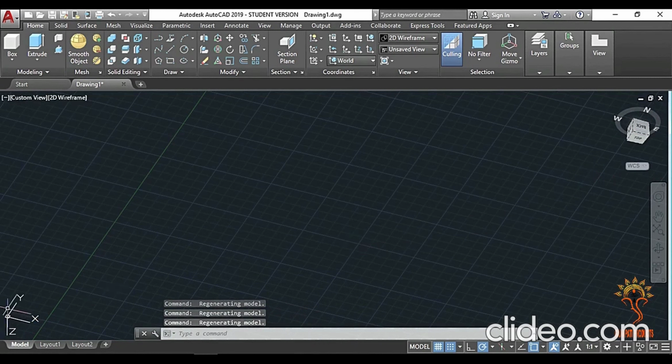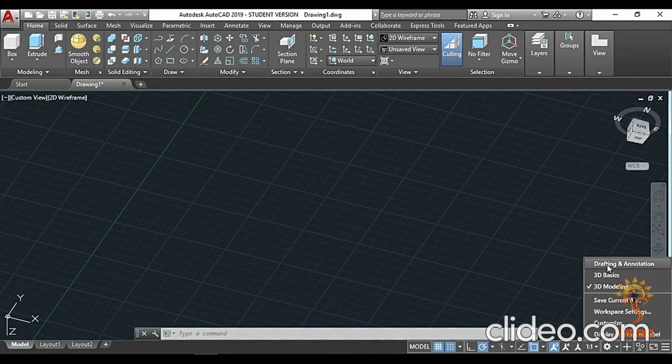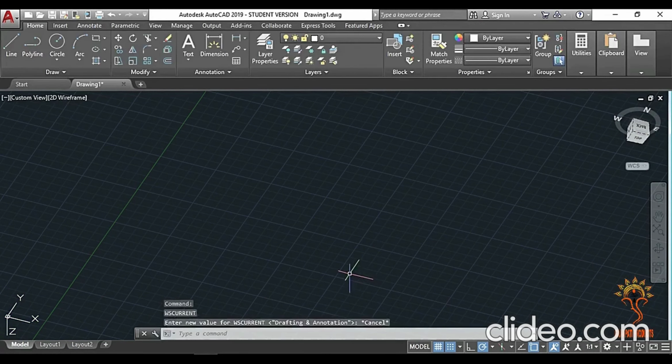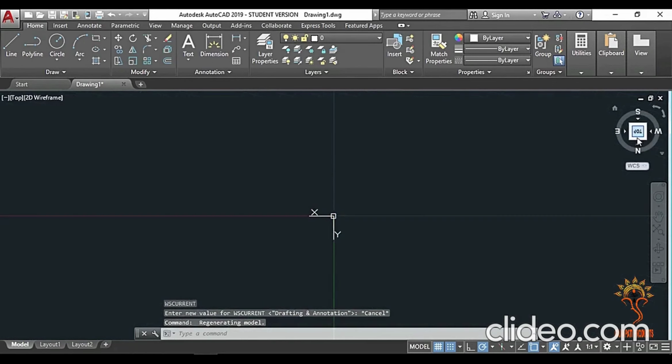So let's go back to the 2D modeling, that is drafting and annotation tab. Okay, some settings. Now if you use the pen command, we will be getting our layout back.